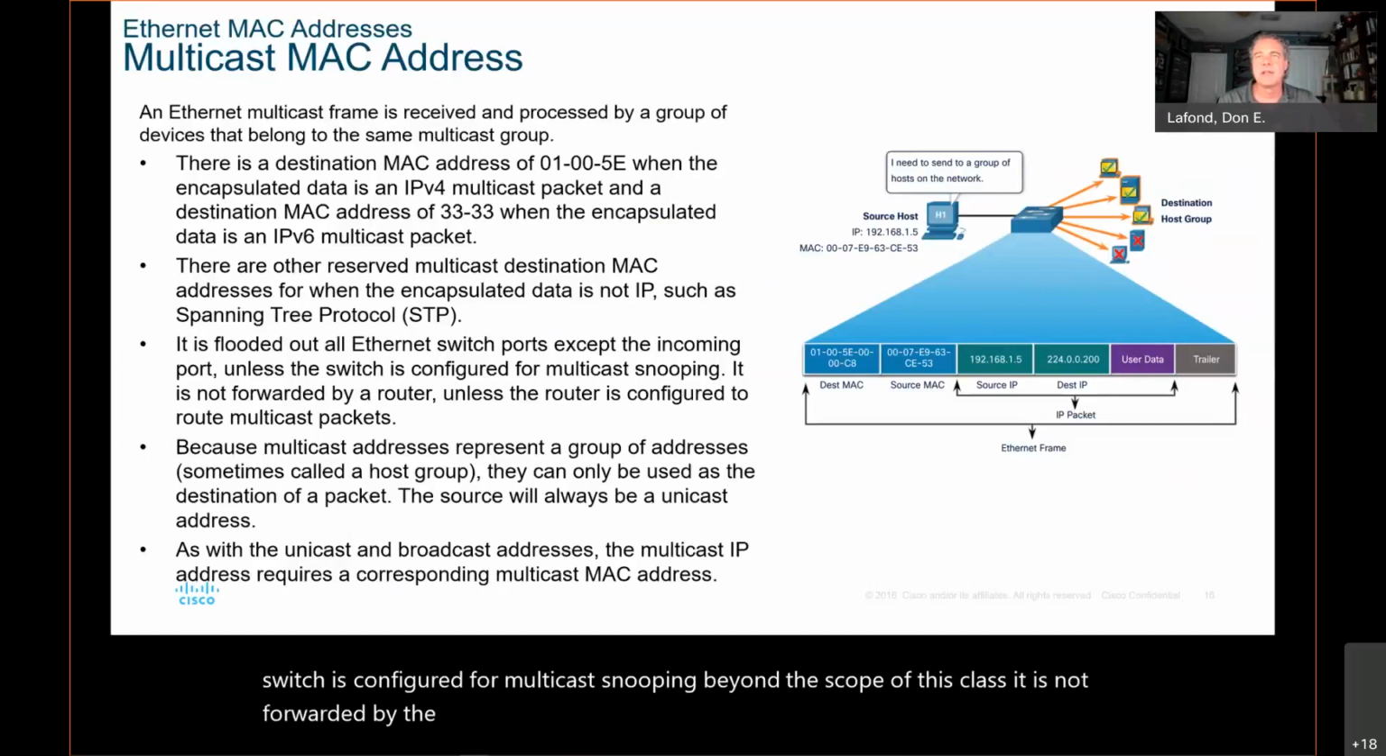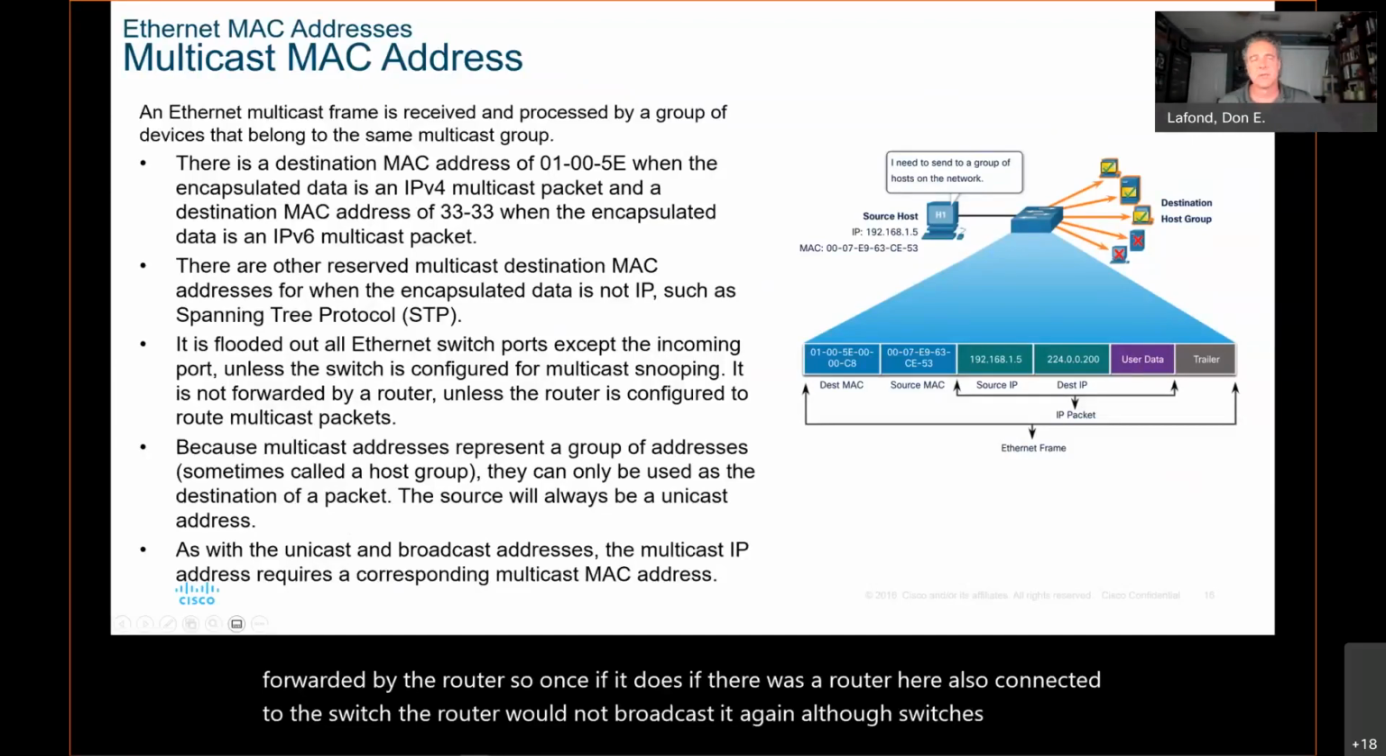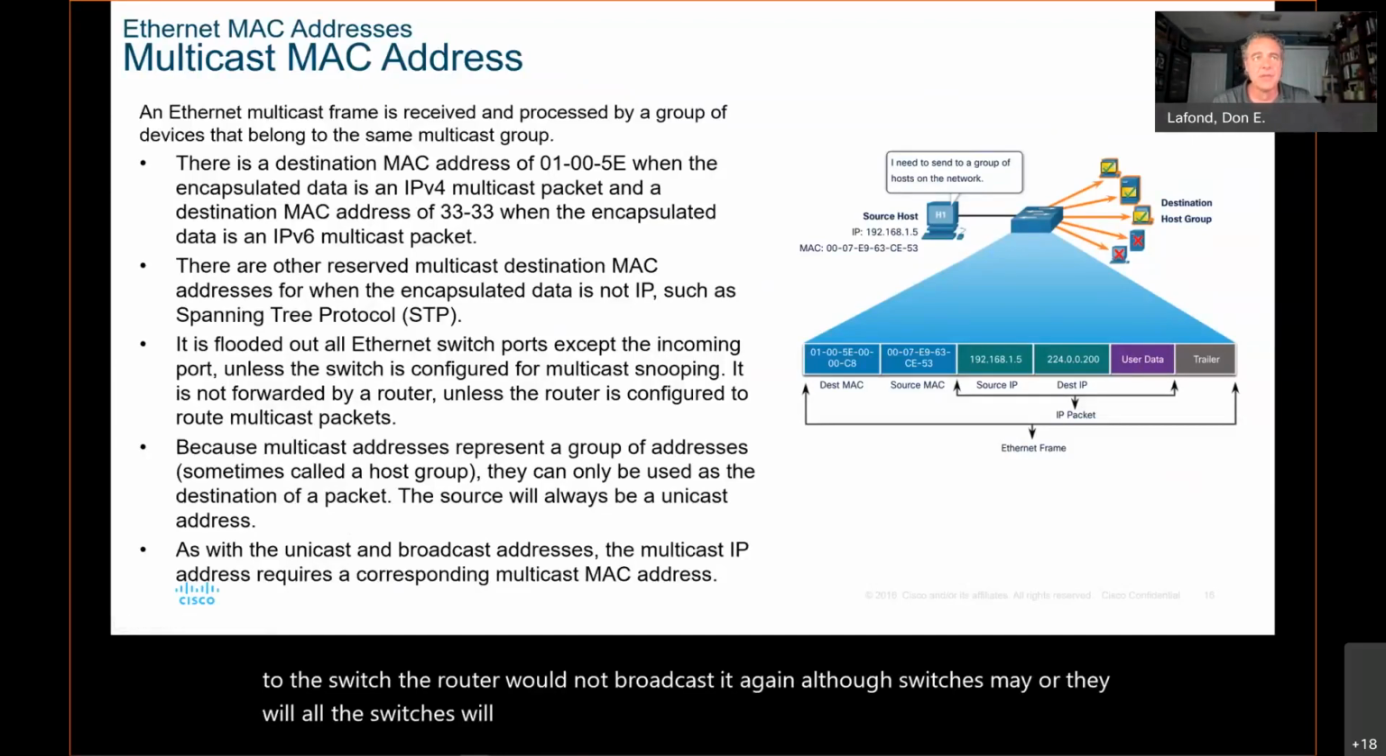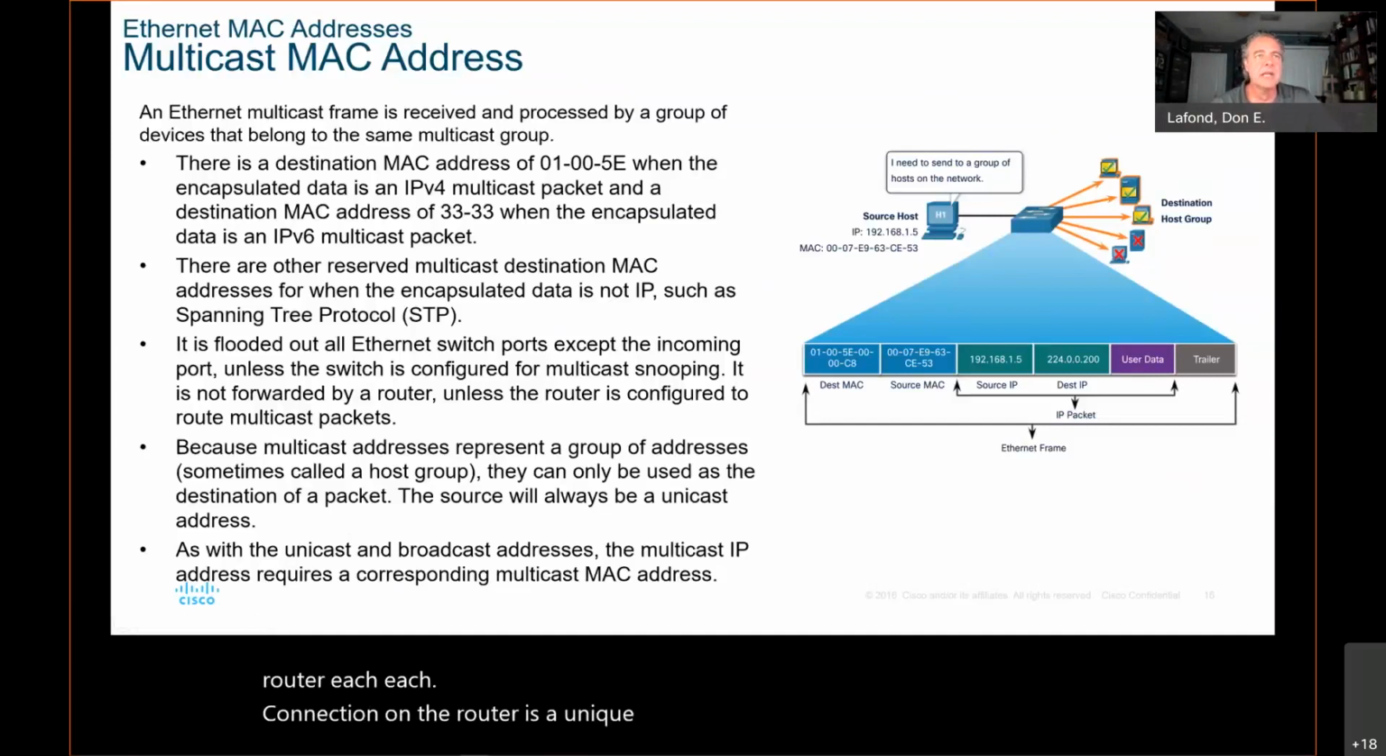So if there was a router here also connected to the switch, the router would not broadcast it again. Other switches may. Oh, they will. Other switches will, but not a router. Remember, networks are unique in a router. Each connection on a router is a unique network. Easy to remember.